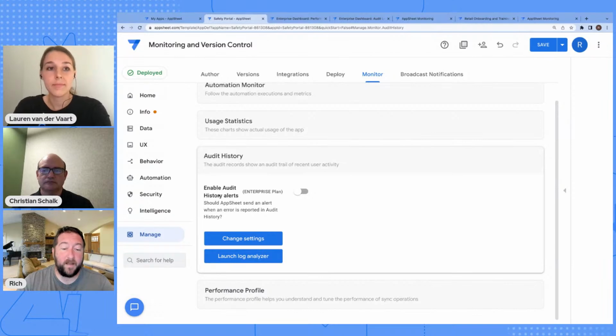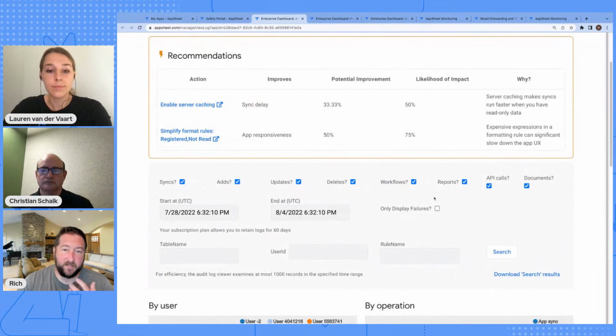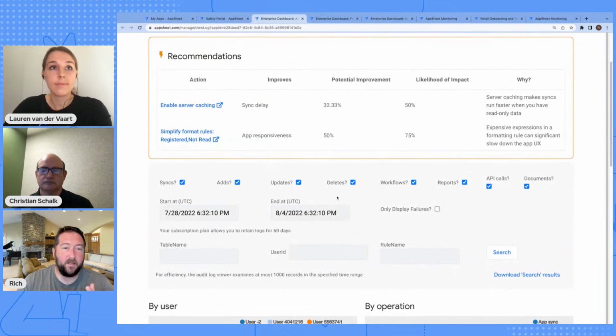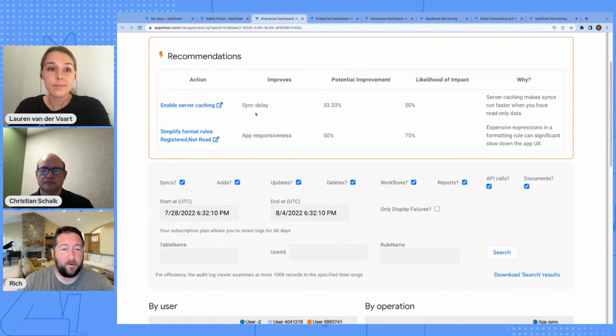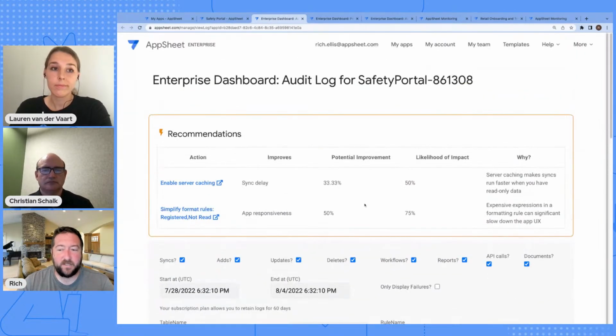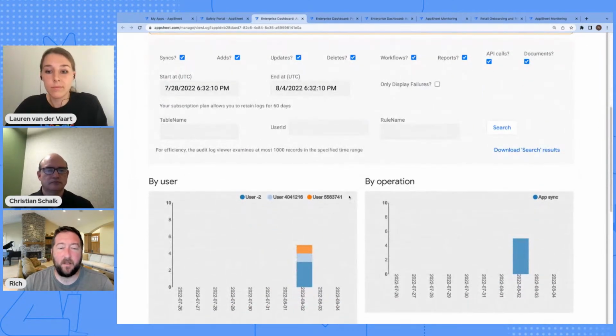And then what we'll come down to now is to actually view the data in the audit log. We're going to launch the log analyzer. And once we land into this tool here, you'll see that we're also going to provide you recommendations on ways to improve your AppSheet sync speed. Mostly this involves server caching or basically not having complex formulas in your app. So we'll provide these recommendations up top, but the real valuable information is going to be down below.